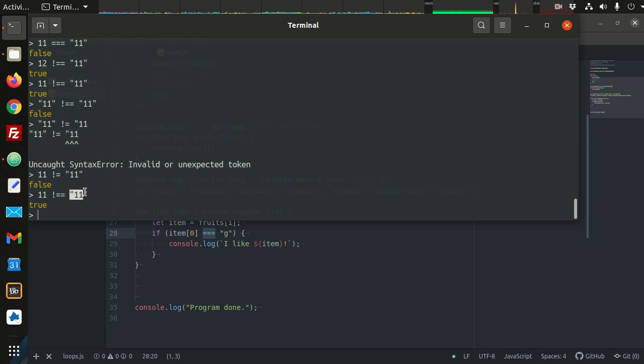Those are two completely different ideas. So this is a much more strict form. So the number 11 does not equal the string 11 with the triple equals form. So that is true. But with the double equals form, the number 11 does not equal the string 11 is false because it converts this to a string. And so it's saying the string 11 does not equal the string 11, which is a false statement because the string 11 does equal the string 11.